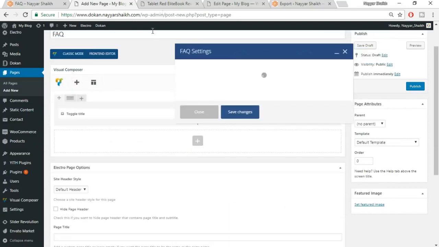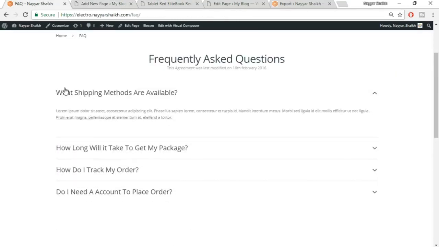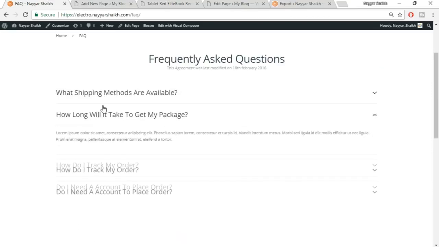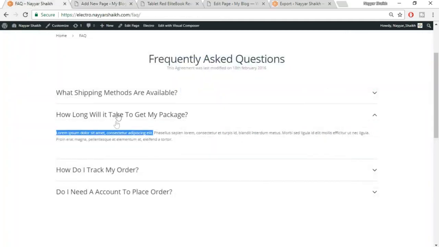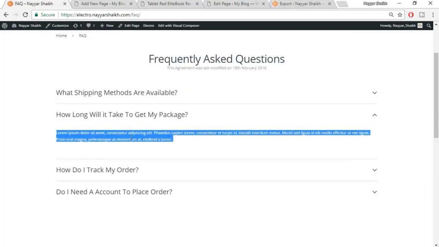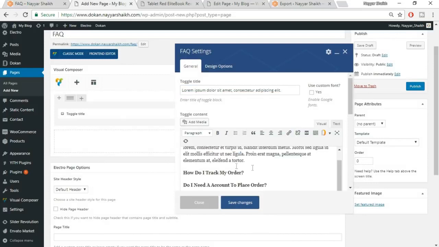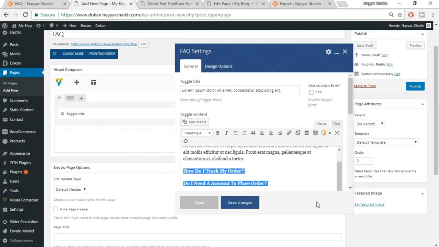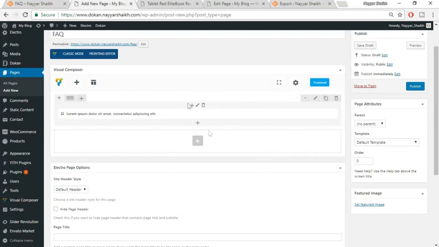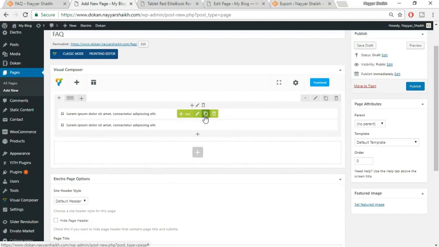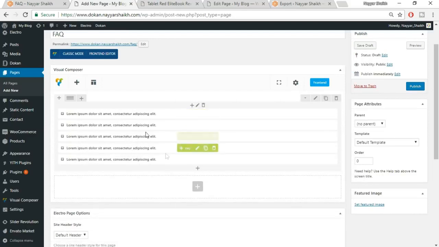You'll get this option. So for example, this is the first question, what shipping method is used. So let's put any question over here. Here it will be the title and here it will be the answer. So this is the title and these two lines are the answer. So the answer will come here, delete this, and the title will come here. Now click on save changes. Now let me copy these things 2-3 times because I don't want to do the same things again and again. So this is how you do that.